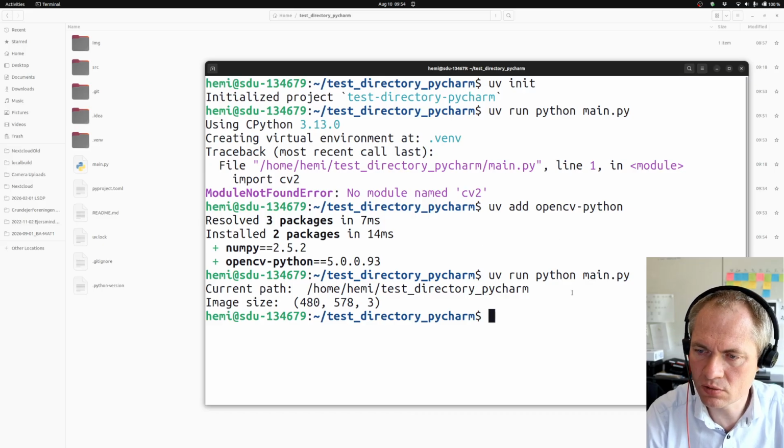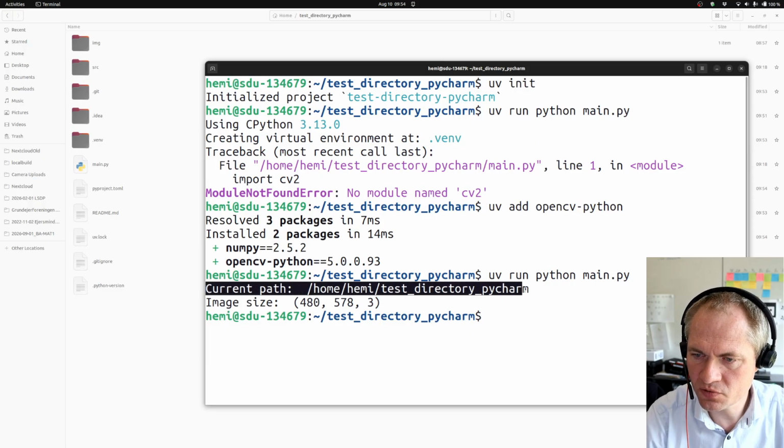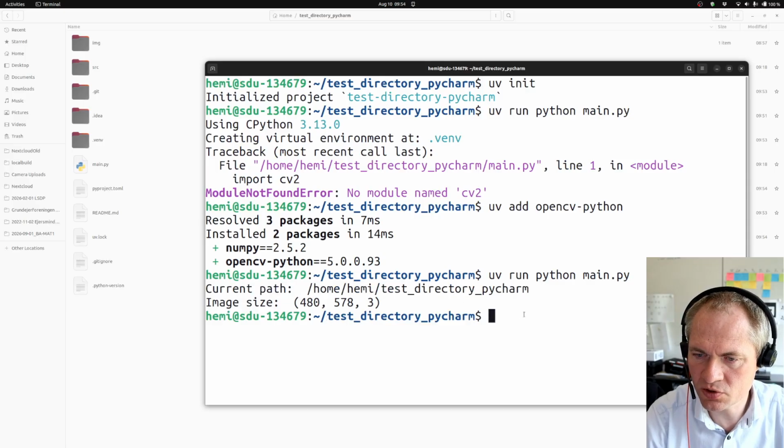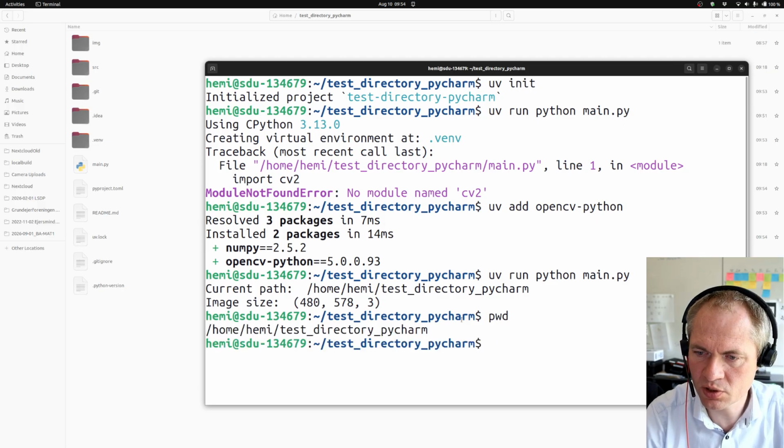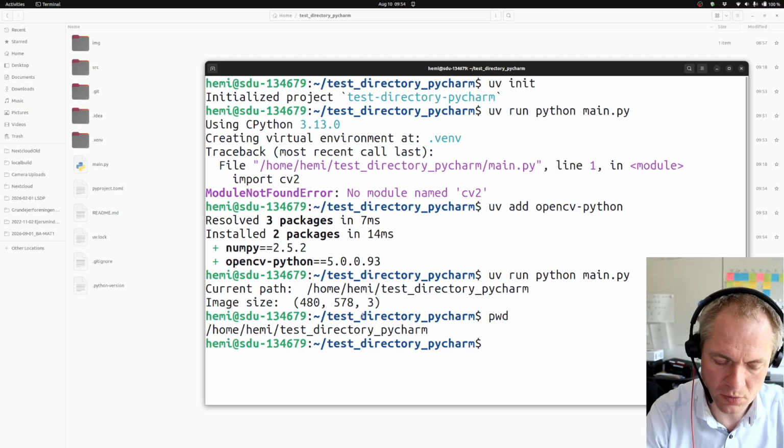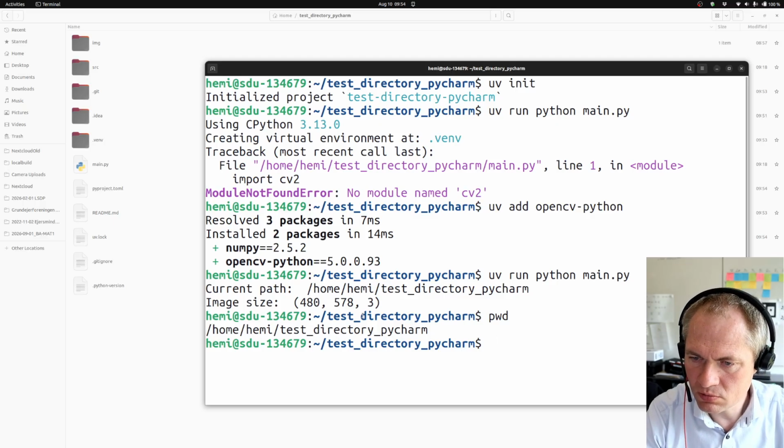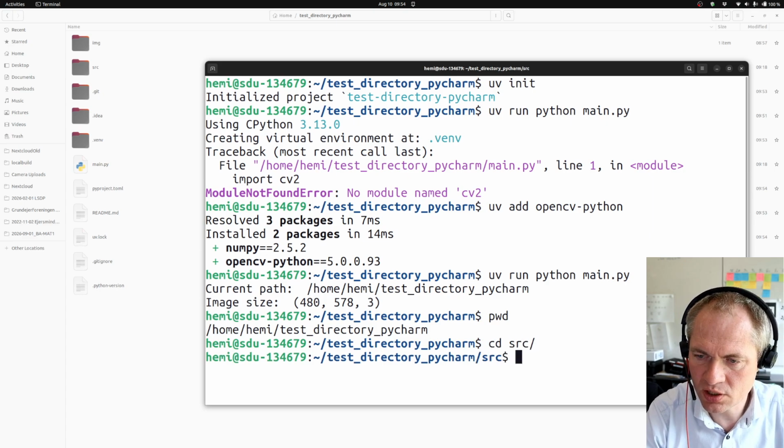And now the script succeeds, and we can see the current path from which it was running, and that would be the same directory as we are in here. I can compare to pwd. And we can also see the size of that test image that was loaded, and everything seems fine. So now I'm able to run the file I'm interested in, and we can also see if we can actually run the file inside the subdirectory.